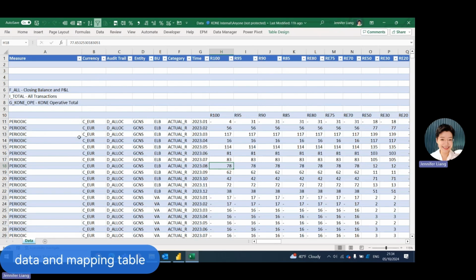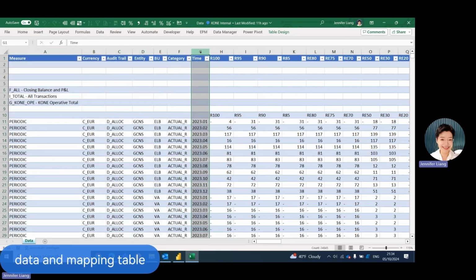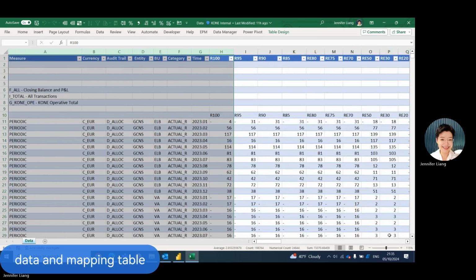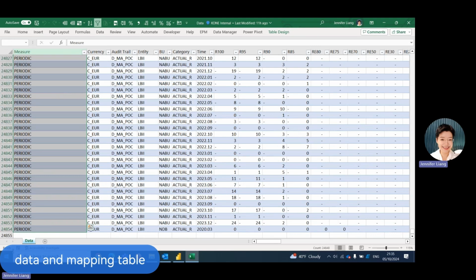The raw data include a few dimensions, like individual month, the business unit, and entity. In addition to that, from column H, there are 110 columns, and each column header is an account code. Altogether, in this raw data table, there are about 25K rows.